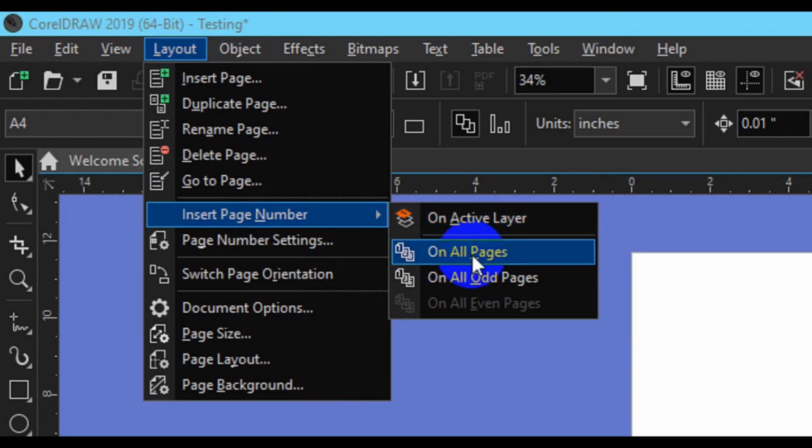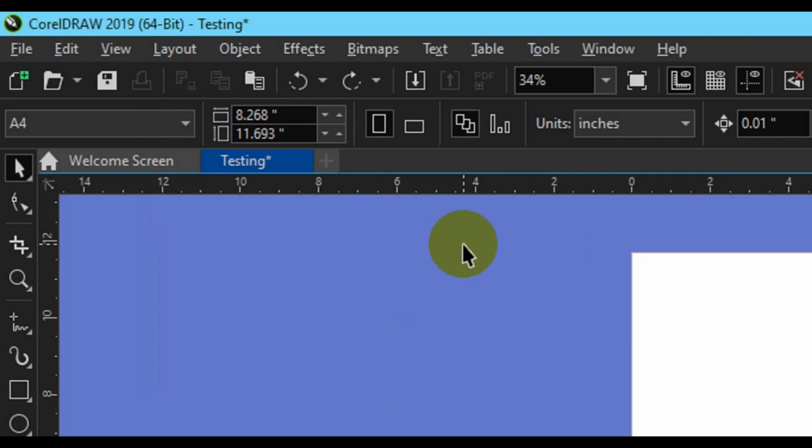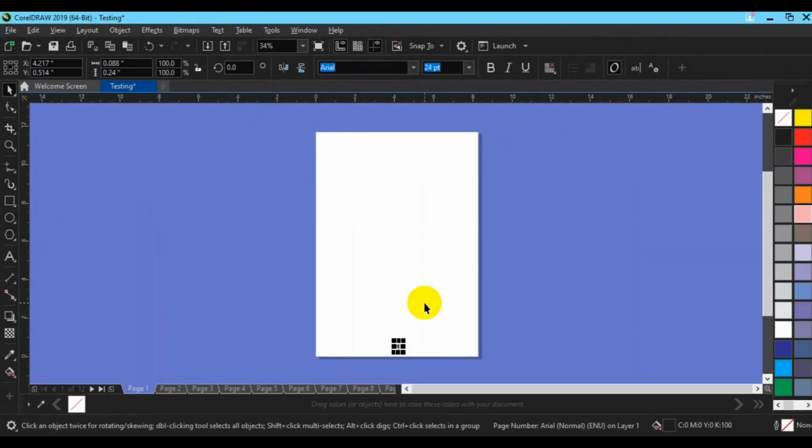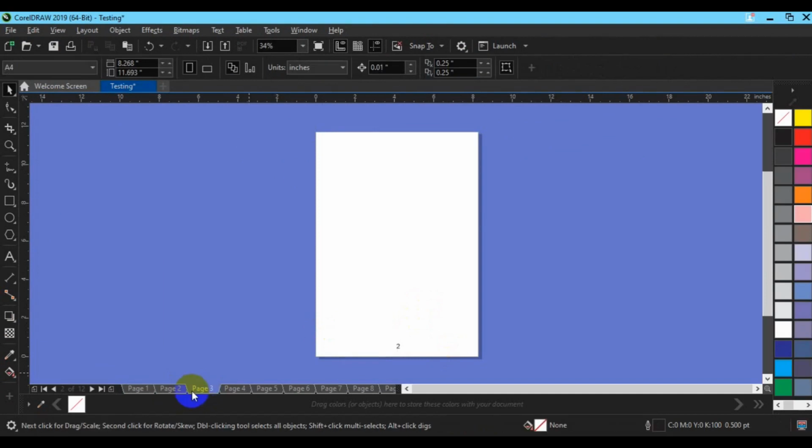You can make sure that you number all the pages. You can decide to number all odd pages, okay. All these things depend on the kind of things you are trying to do. So let's take all the pages. If I click on all the pages, it will automatically insert numbers right here. So you can see page 1, page 2, page 3.